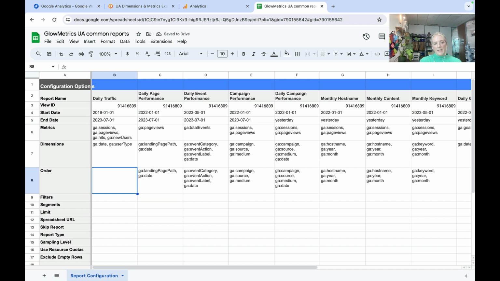So again, going back to my first point, it's really important that you review the template that Google Analytics has given you, and edit any metrics or dimensions that you want to add or remove.